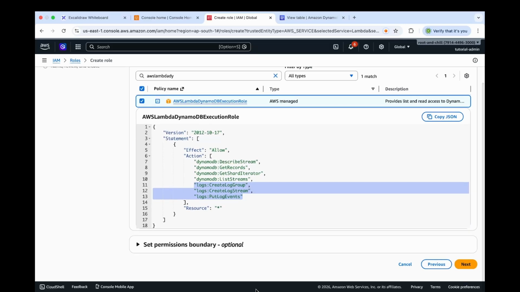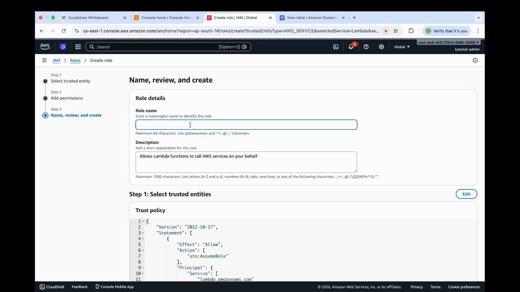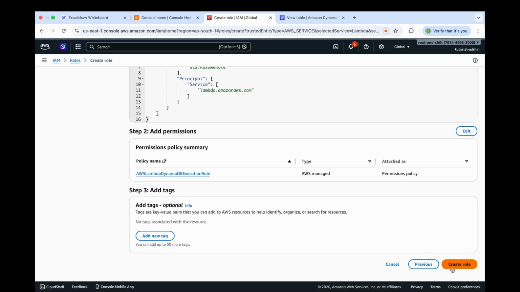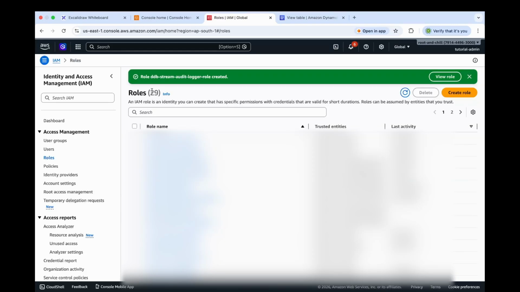So let's scroll down and click next. Let's give this role a name. Scroll down and click create role. We can see that we have successfully created a role called DDB Stream Audit Logger role. Now let's open Lambda.